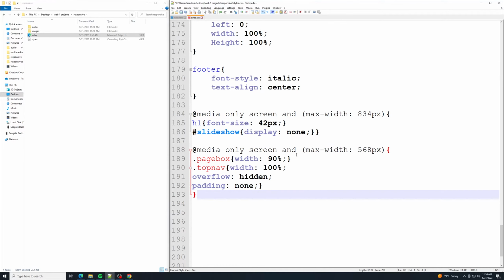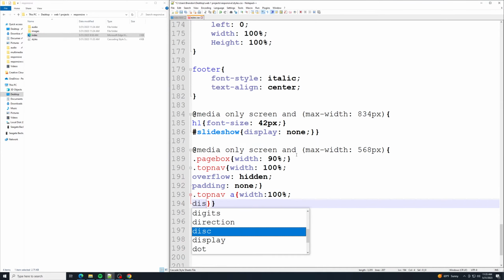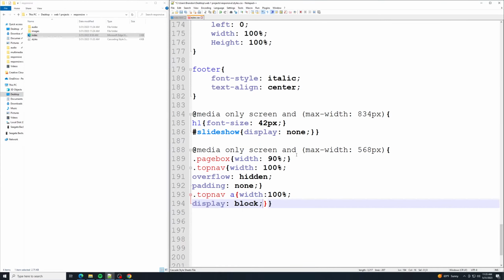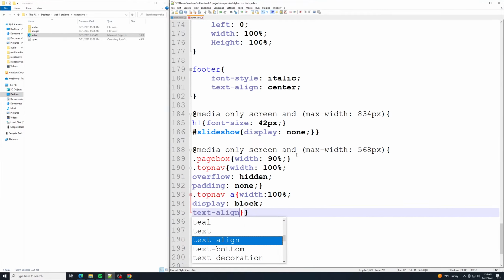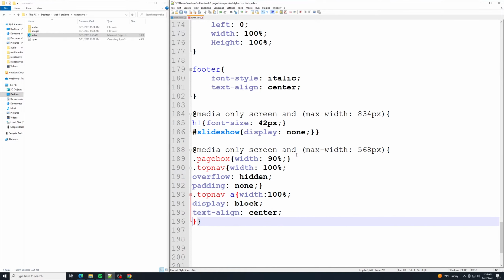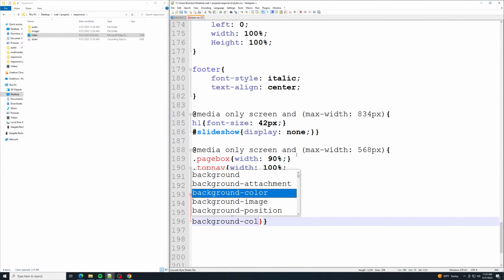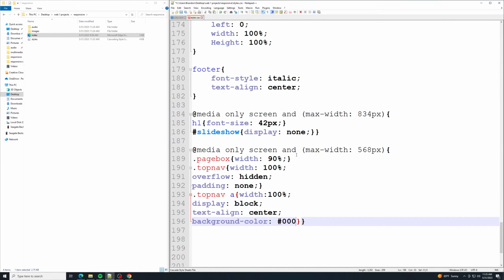and that one is closed. And then after that I can put in there my dot top nav space A with my fancy brackets in there, and then I'm gonna say each of those is going to be 100%, and the display is going to be block, and text align is going to be center, background color is going to be #000000.